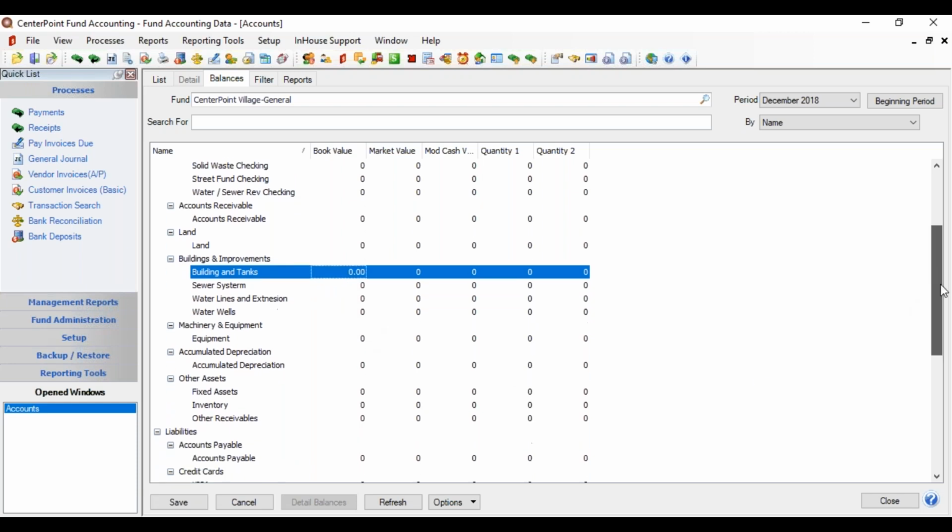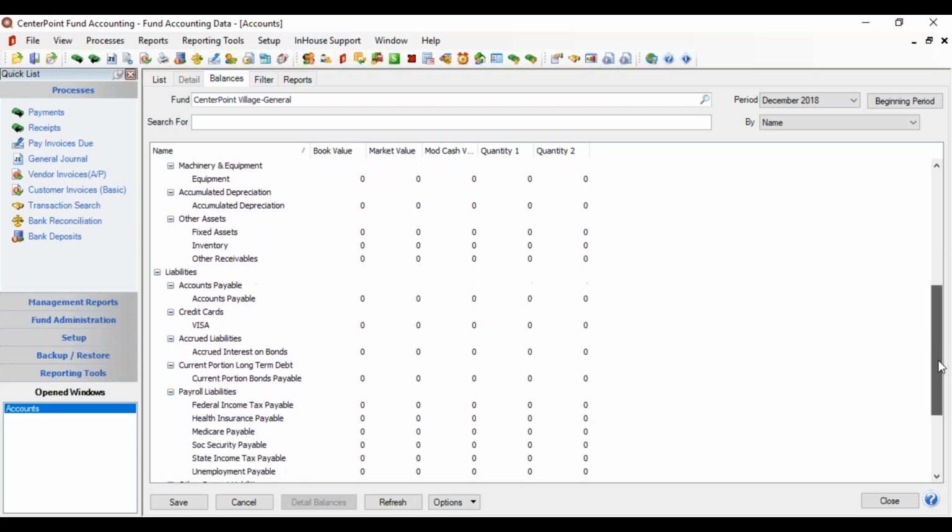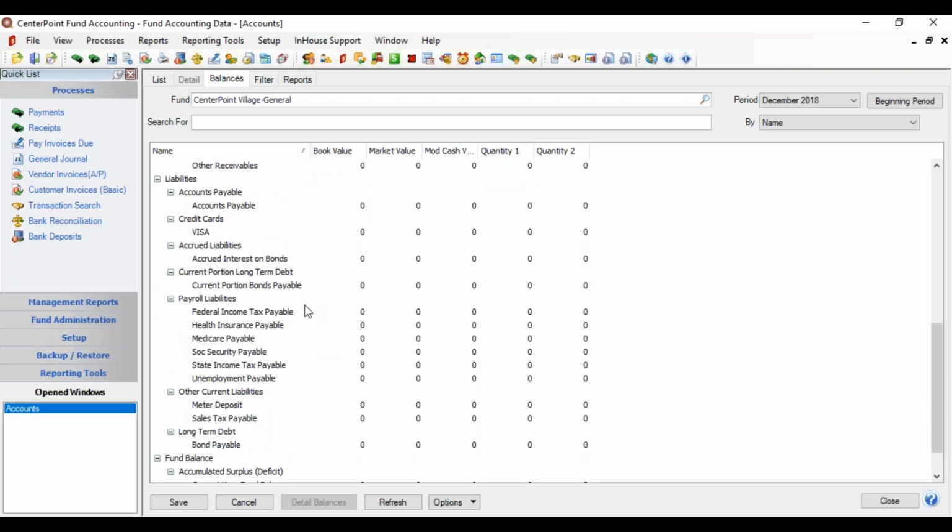We're going to keep on going down, and under liabilities are accounts payable and credit cards. Those again won't be entered through this screen. They will be entered in vendor invoices for any payables that have not been paid yet as of the beginning of your first transactions. But if you have any liabilities that you owe that have a balance for this particular fund, such as we have a long-term bond payable here, we can put that balance in. So we could enter the value.